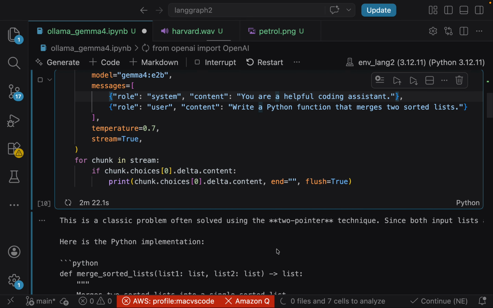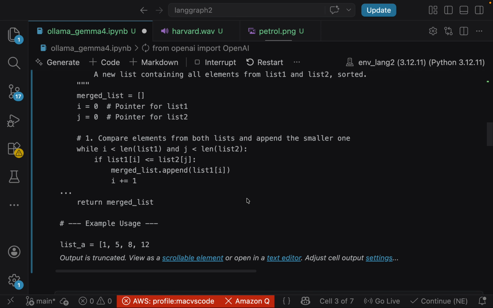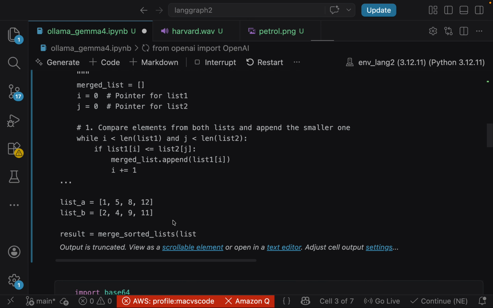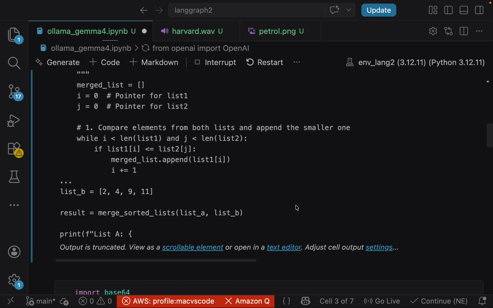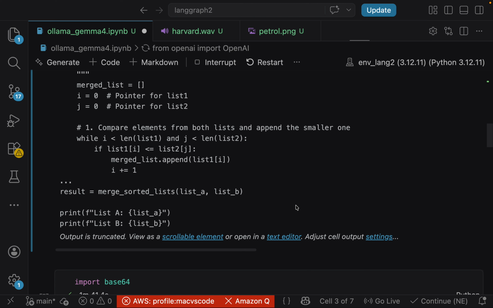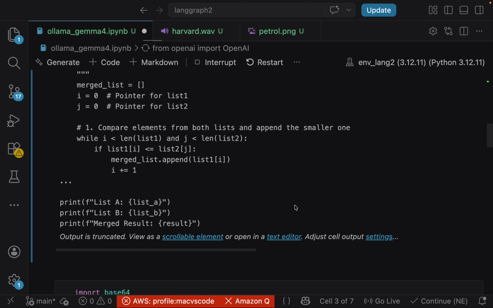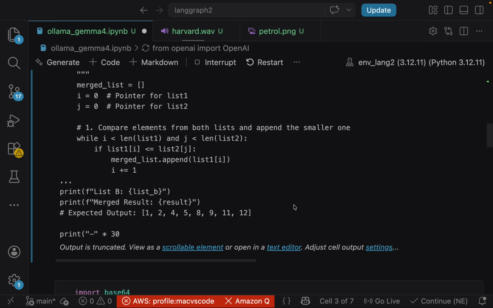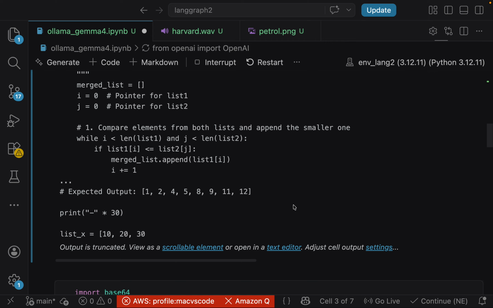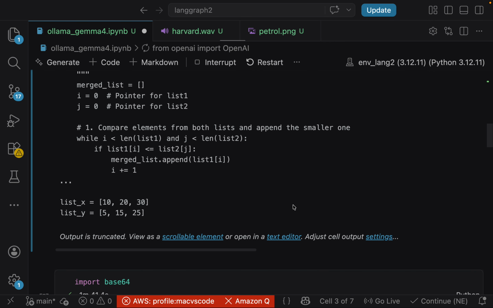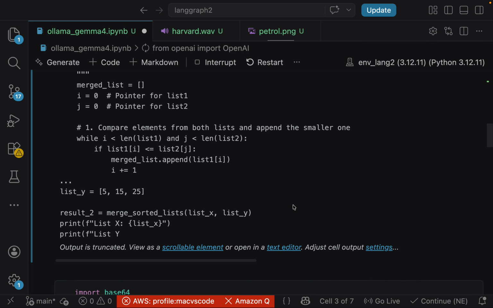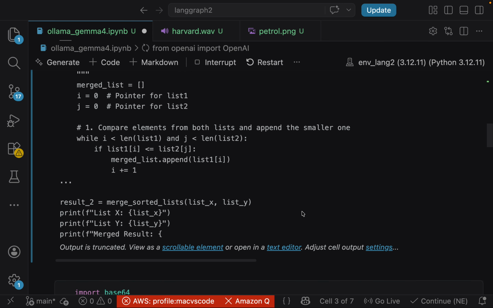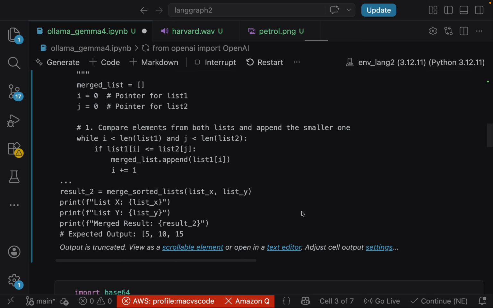Okay, it starts generating the output. You guys can see this. Here it says, this is a classic problem best solved using the two-pointer technique. It's generating some Python code. You can see it is thinking, planning and executing. It is also providing some example usage.